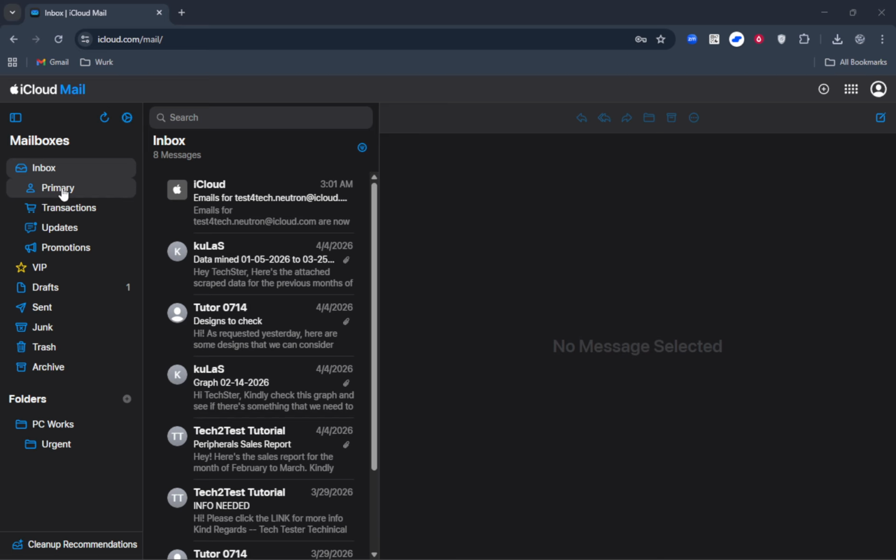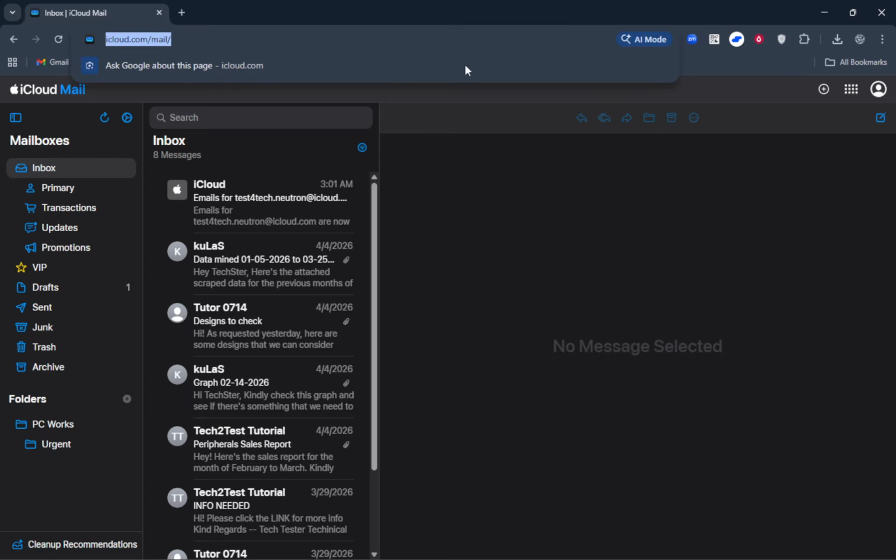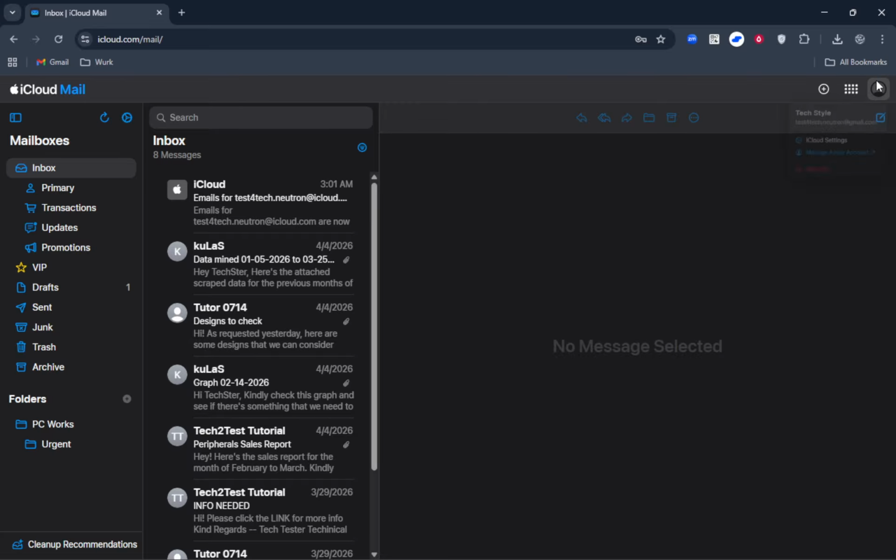We'll do this using iCloud Mail on the web. This is the most reliable place to set the name people see, and it works especially well if you use aliases. Start by opening a browser and going to iCloud.com/mail. Sign in with your Apple ID to get into your mailbox.